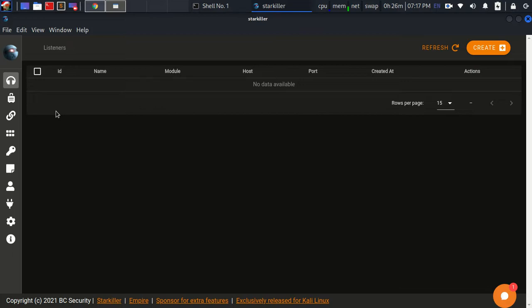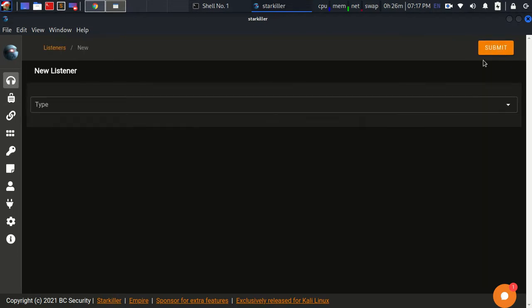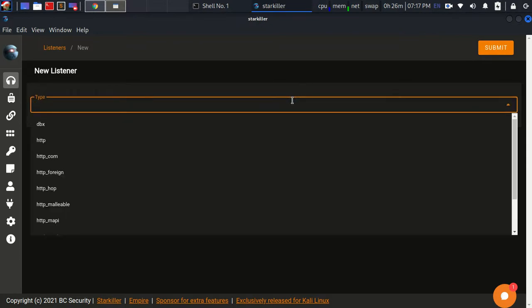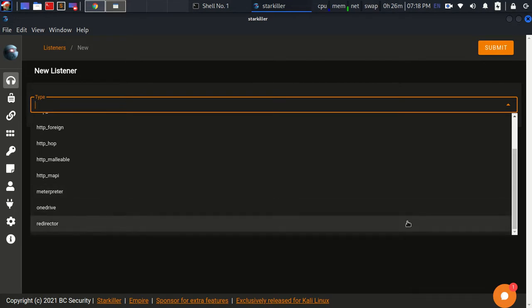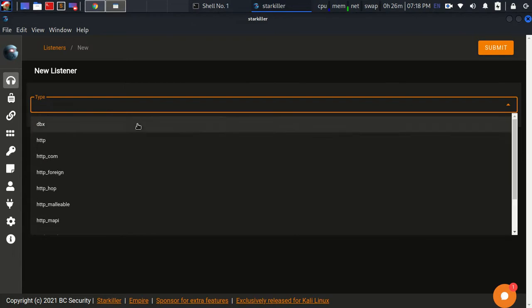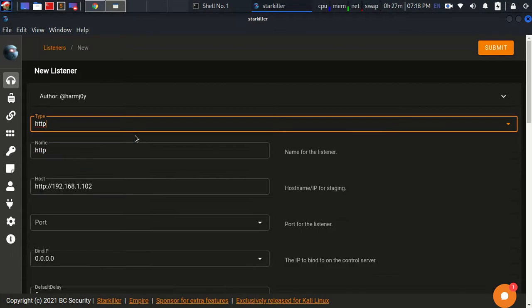So right here, the first thing we have to do is set up a listener. All right, so we press create and we choose one type of listener. There are many types of listener. For example, you can see an interpreter listener, or you can see OneDrive redirectors. Right now we're going to set up a different listener. If you remember, we had an interpreter listener in the previous tool, and now we're going to use an HTTP listener.